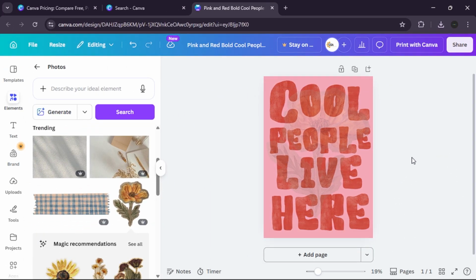To fade a picture in Canva, you must first click on the image to select it. Then, you find the checkerboard icon at the top of the screen. Next, you move the slider to the left to make the image see-through. Finally, you check your design and save your work.